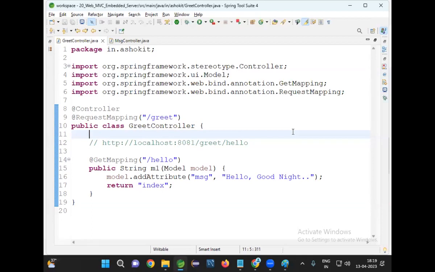In the form tag we'll write method is equal to post. When you submit, it will send the post request. In the Postman tool, we can send the post request.